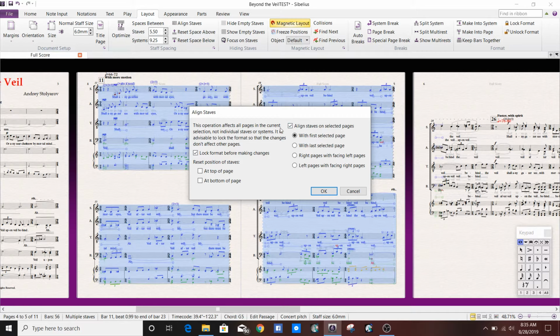So what you want to do is make sure this Align Staves on selected pages is highlighted. And then you're going to select which one is going to be your baseline for alignment. So let's just take, for example, I set this first page up in a way that I liked. And I wanted to align this second page with this first one.